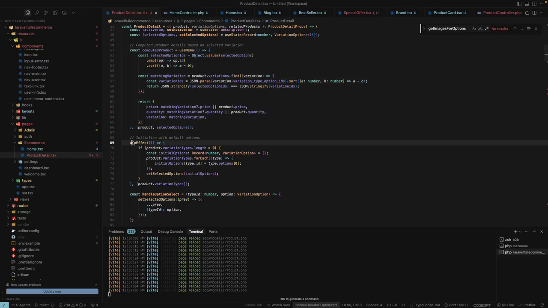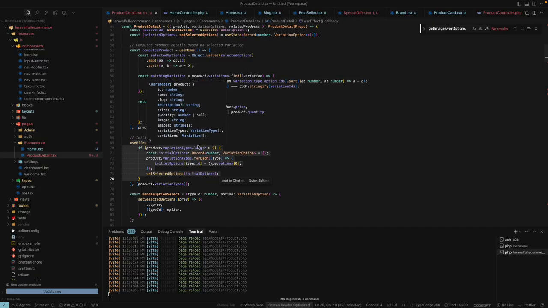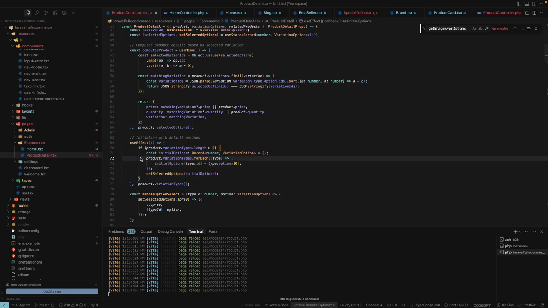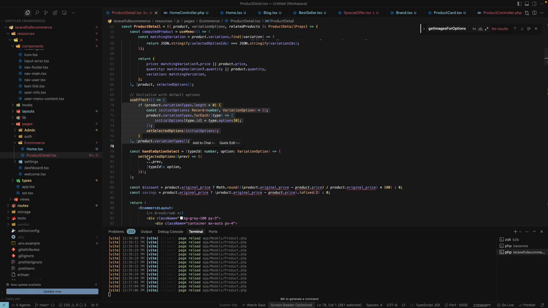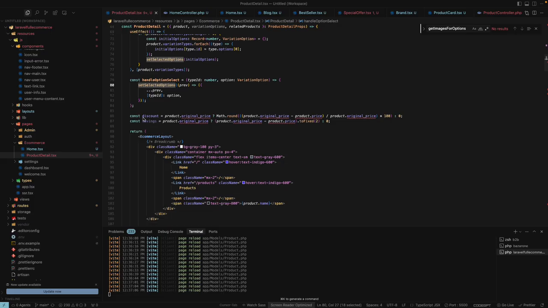Okay, and use effect we have to define: if variation type length is greater than initial options, we have to define this one, and pass the product initial option of the variation type option id 0 to this selected initial options, and if the variation type changes, this effect will run. Okay, and then the selected option we have to define, the selected option changed handle hook, and then discount and the original price, and the original price, this discount is not needed now.